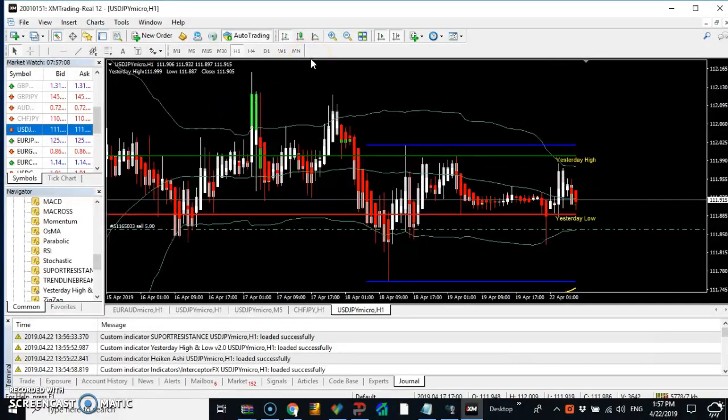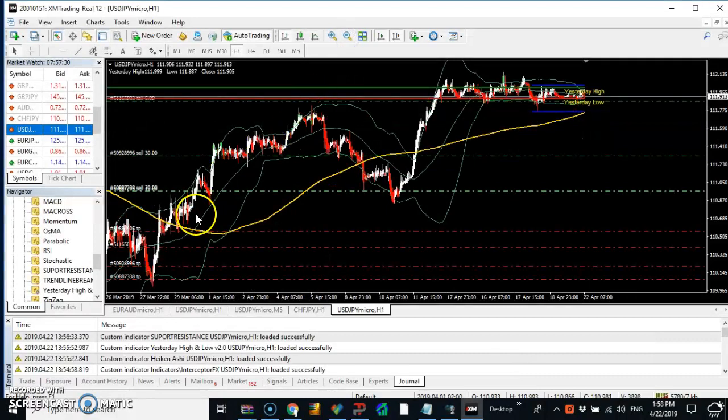Now I'm gonna explain to you what is going on right here. What we want to identify with this strategy is the flat of the Bollinger Band. As you can see on the screen, this is the flat of the Bollinger Band. This Bollinger Band is flat. It came all the way from somewhere here, then it became flat.